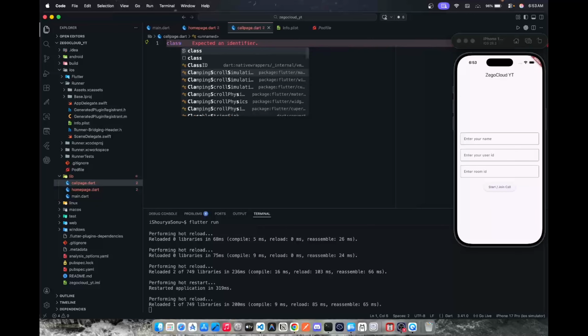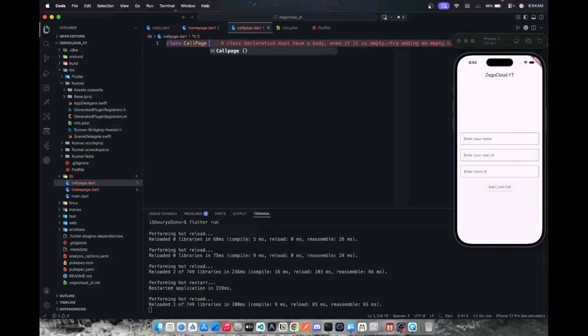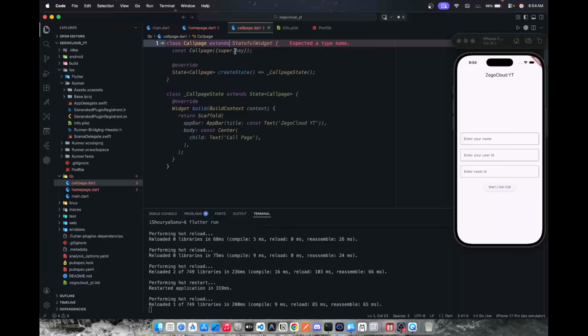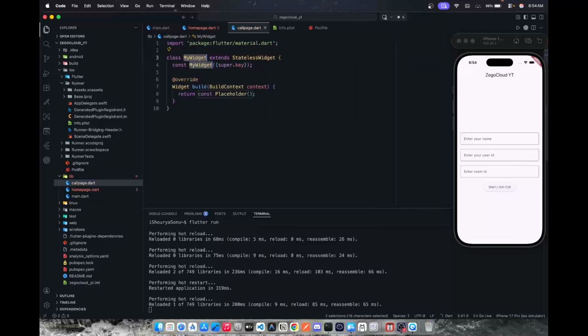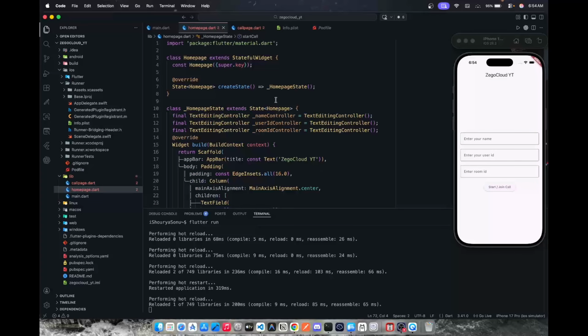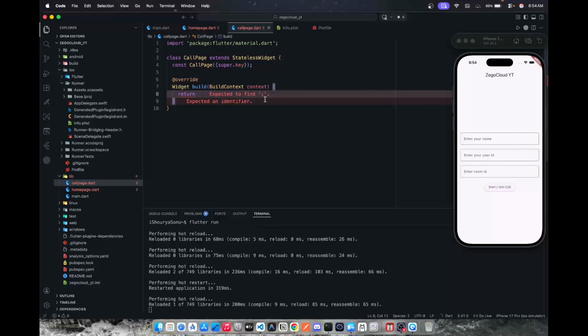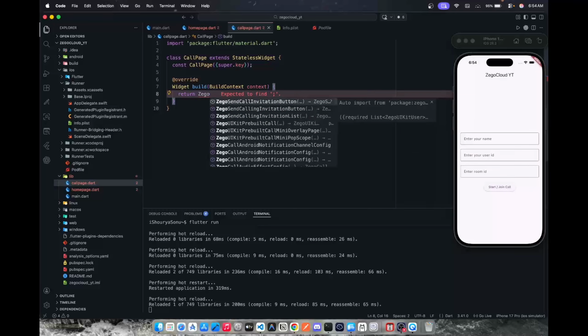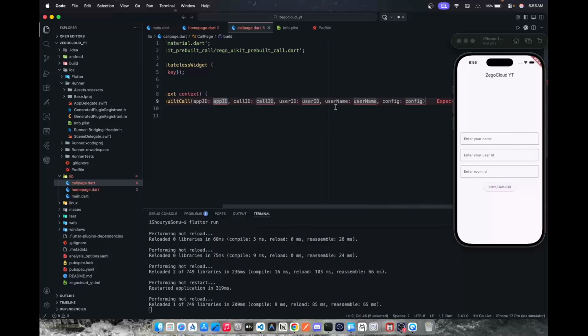So basically this is going to be a basic class, cool, which is going to extend the StatelessWidget, and we are going to call it CallPage, cool. So instead of importing ZEGOCLOUD here, we can directly import and use it. So what we are going to use, so ZegoUIKit we will call, and we need this information from here.